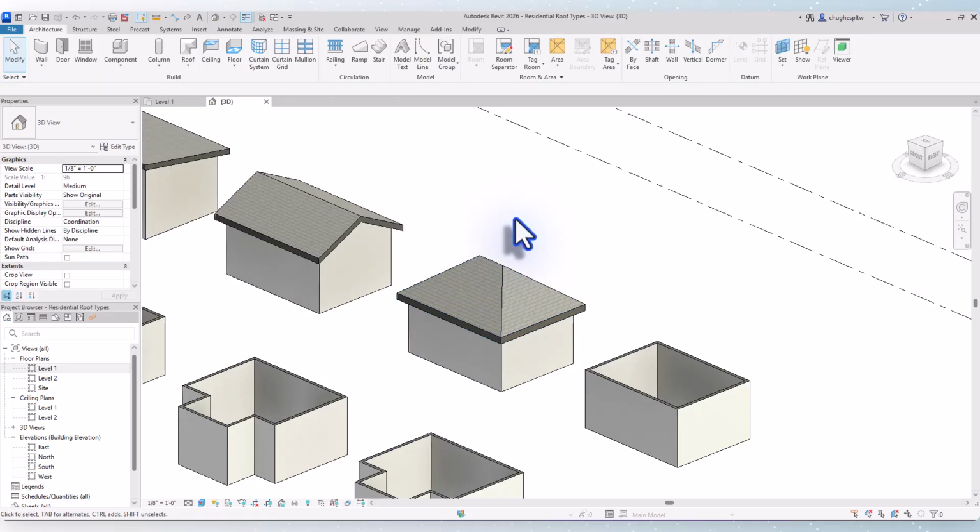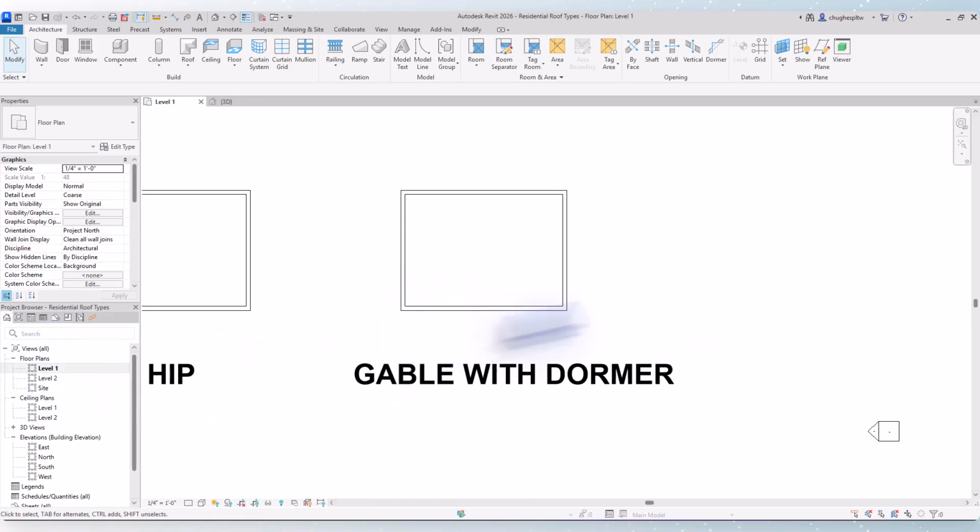You might want to make sure that you attach those walls to the top because those do have an opening there. All right, our 4th one here and our last one in this video, I'm going to go ahead and move back to Level 1. It's going to be a gable with dormer.